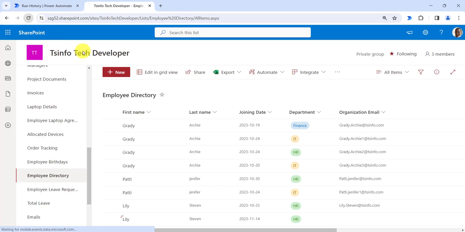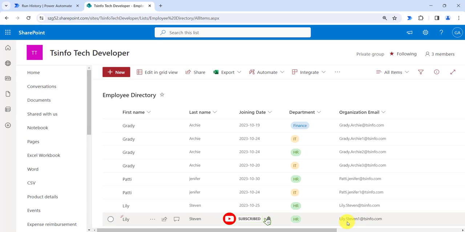So we will see here, you can see lily.steven1@tsinfo.com. The new email address is generated based on the first name and the last name of the employee.